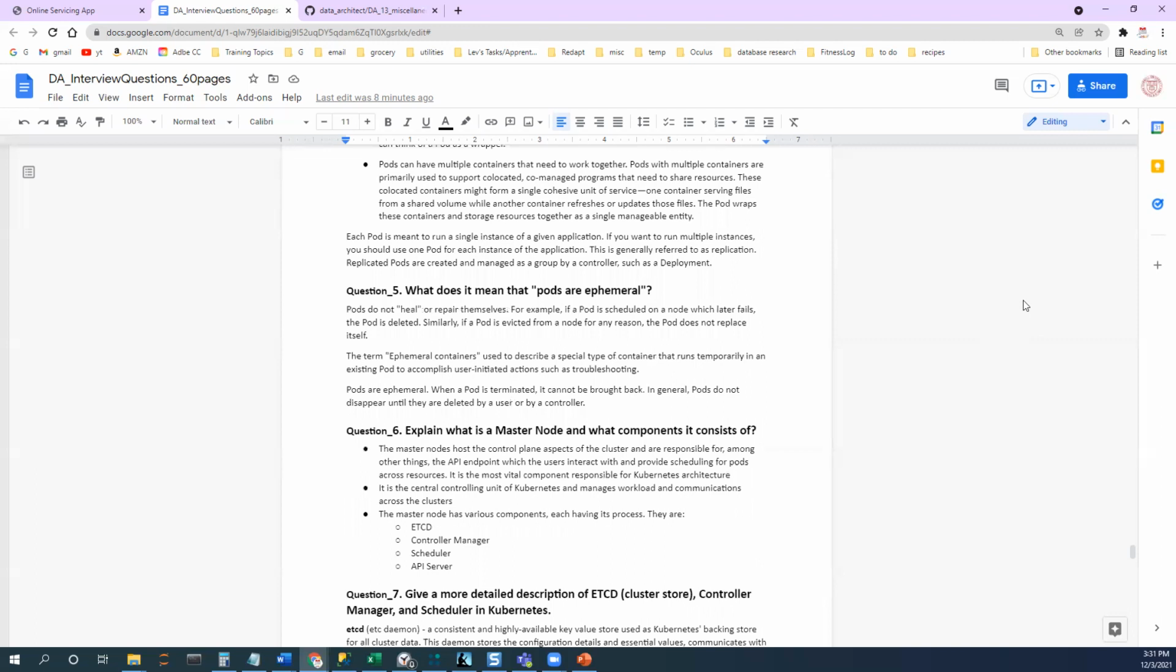What does it mean that pods are ephemeral? Pods do not heal or repair themselves. For example, if a pod is scheduled on a node which later fails, the pod is deleted. Similarly, if a pod is evicted from a node for any reason, the pod does not replace itself.